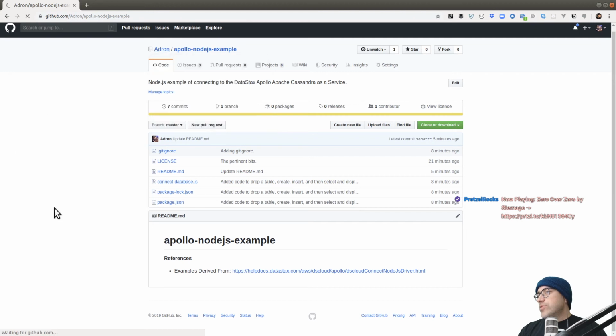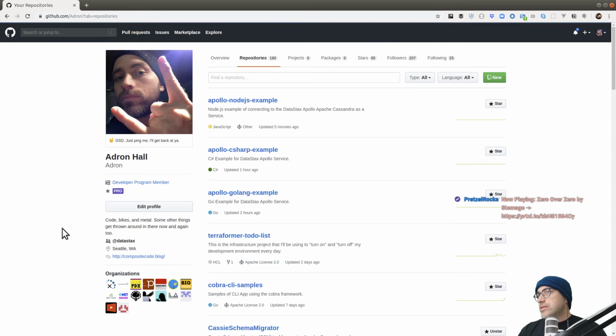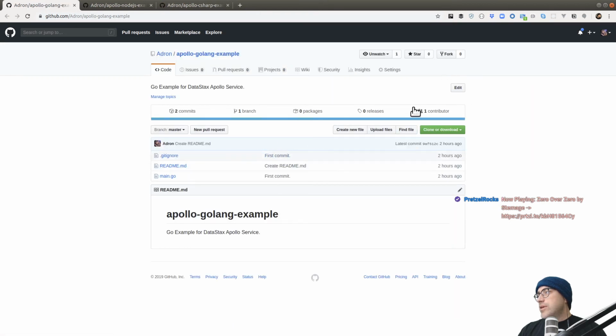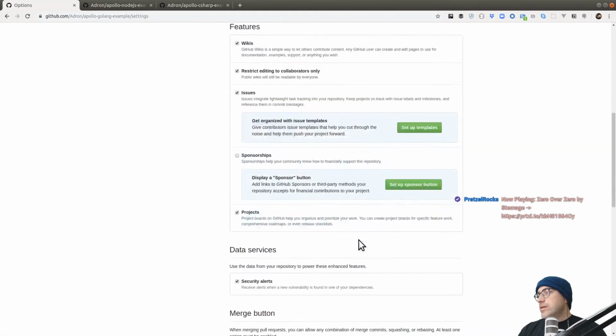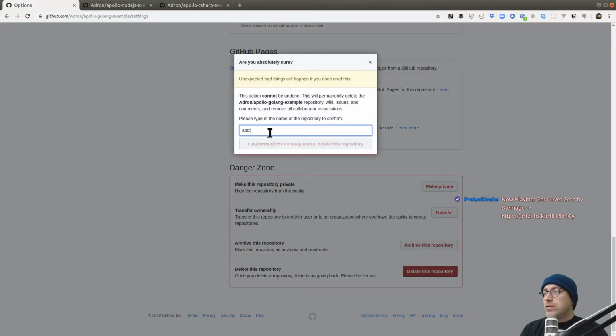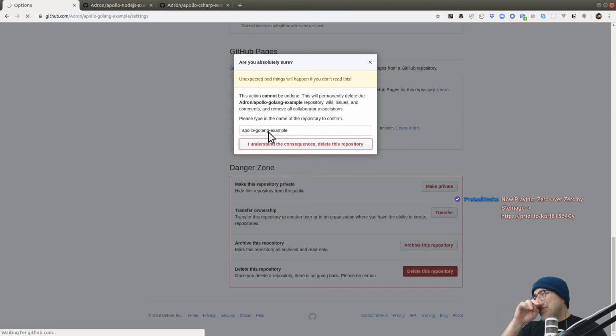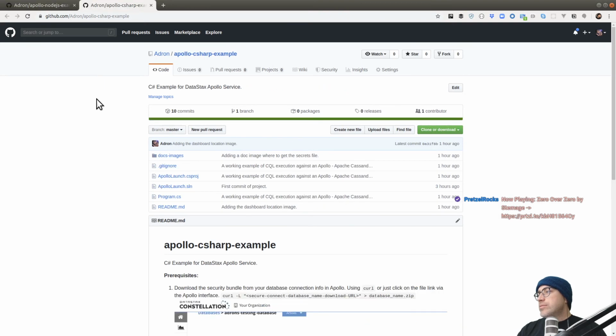So there's that example. I kind of dug in and I realized I'm not going to be able to do Go today. But these two are operative. So I'm going to go ahead and keep this cleaned up and say, nope, not right now. There we go. Apollo and Node.js.